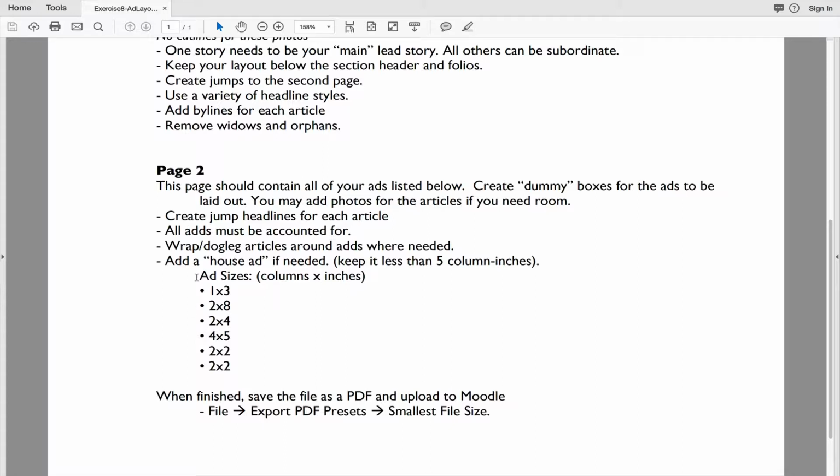What we don't want to do is to just place these at random all over the page. So let's get started on this part. Looking at this, I'm trying to find some of the larger ads. I've got a 4 column by 5 inch and a 2 column by 8 inch. Let's do the 2 by 8 first.